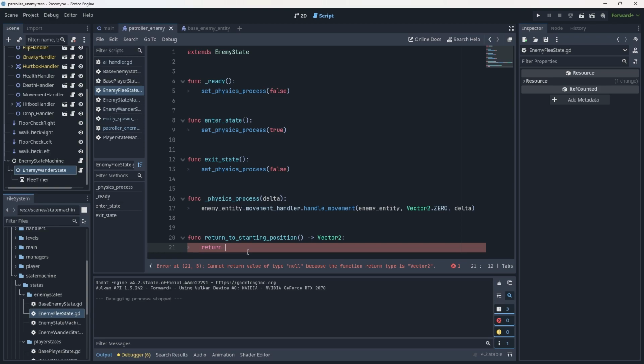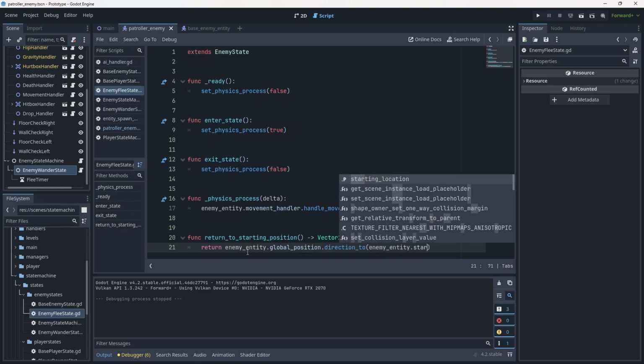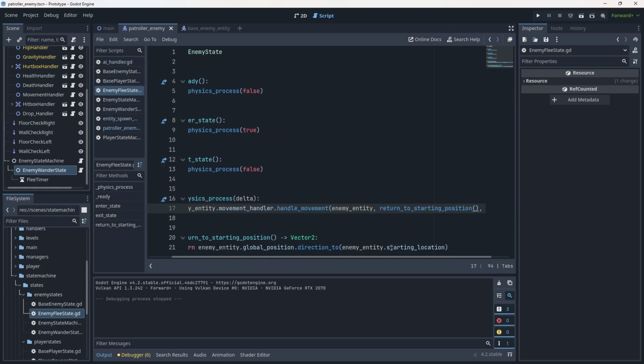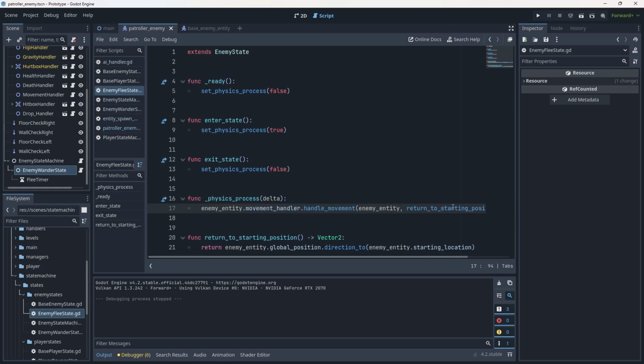The quick calculation is just going enemy entity dot global position, because we want its current global position. And then we want to get the direction to the enemy entity dot starting location. So this is basically going to go, okay, what's my current position? I want the direction to the starting location, and that is the direction I want to move in. So we can just pass return_to_starting_position instead of vector2.0 inside of our movement handler handle movement here.